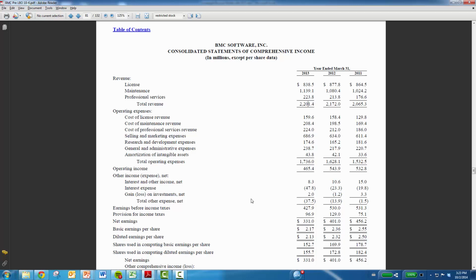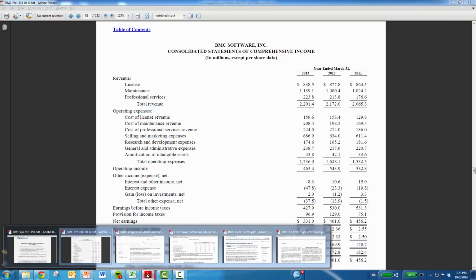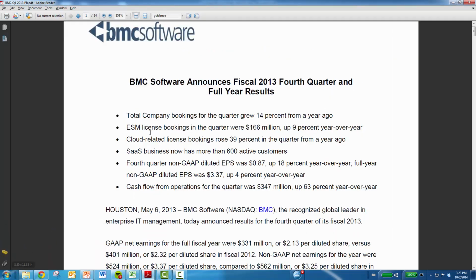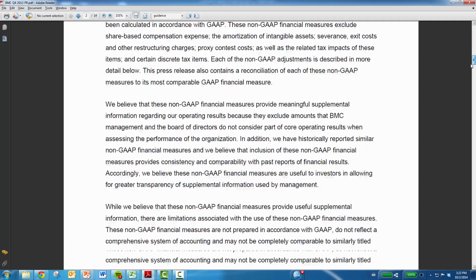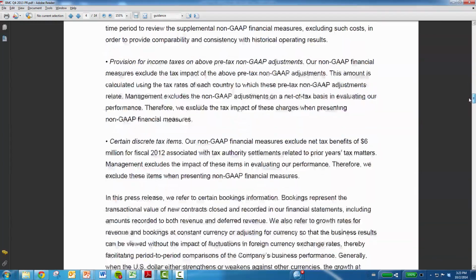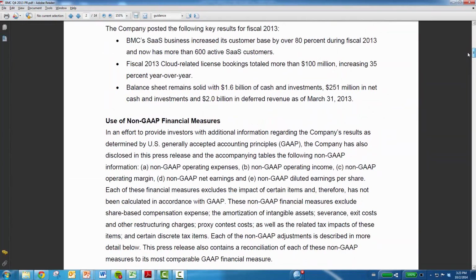So as we've talked about in other classes, where you often get a GAAP to non-GAAP reconciliation is in company press releases. BMC is no exception. If you go to that, the same day they also issued their fourth quarter and full year results press release. I've included that in your files. And there they have the same income statement, but in addition to the income statement, notice here they've got a whole discussion about their use of non-GAAP financial measures. That's what we're looking for.